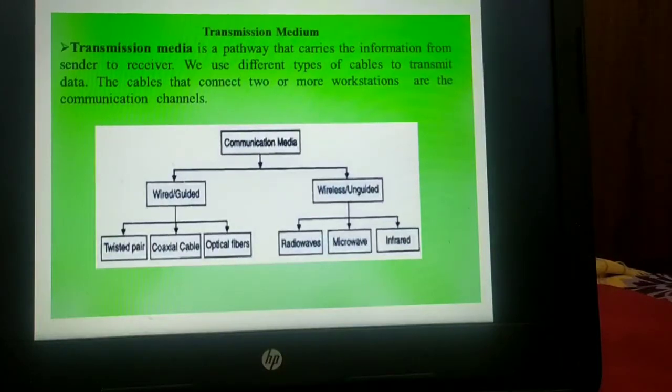Our transmission medium is divided into two categories. One is wired, also called guided media, and the other is wireless, also called unguided media. Under wired we are studying three different cables: twisted pair, coaxial cable and optical fibers. Under wireless we are studying radio waves, microwaves and infrared waves.